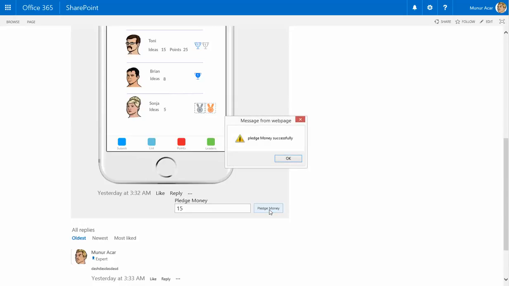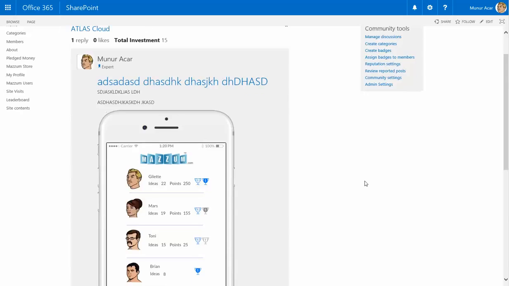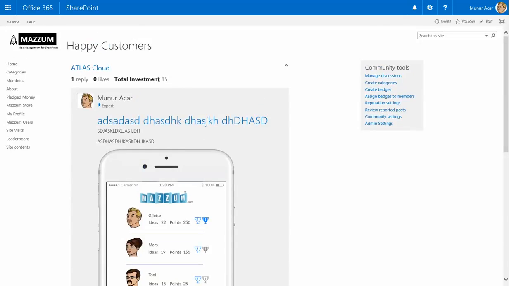So I pledged these 15 coins. You see the pledge was successful, and something happens now. The total investment on this idea is 15 coins. So it will accumulate the total invested coins from all the members.